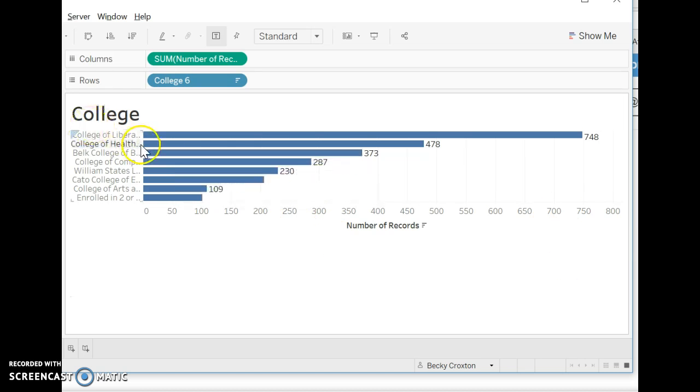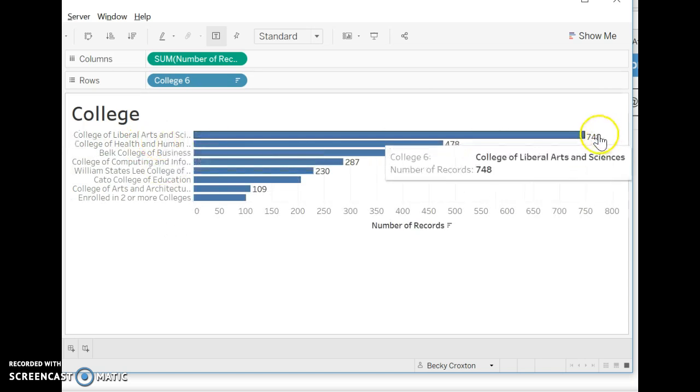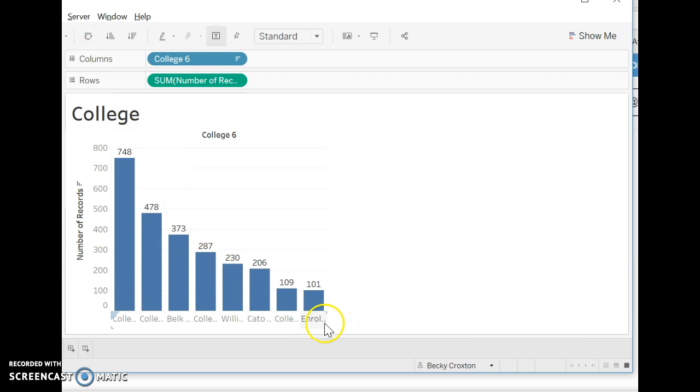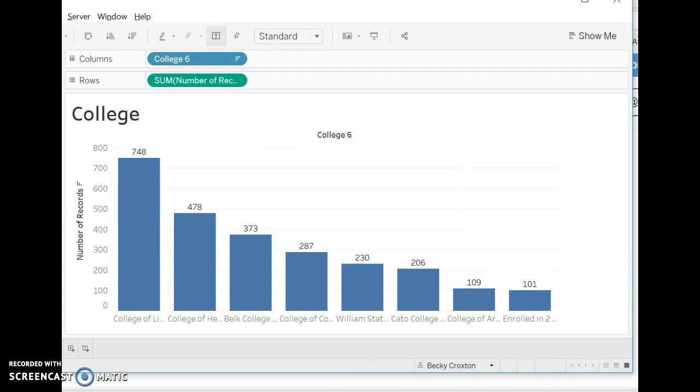We can see that the College of Liberal Arts and Sciences has a good number of respondents compared to the other colleges, which is not surprising since they enroll the largest student population. We can also turn this data on its side and look at it as a vertical bar graph, just stretching out a little bit. And that works pretty well too for getting a sense of who has responded to our survey.